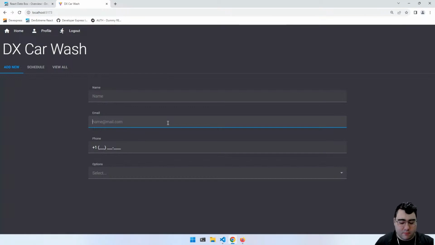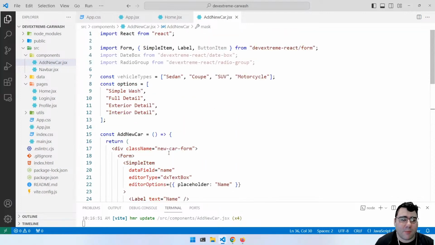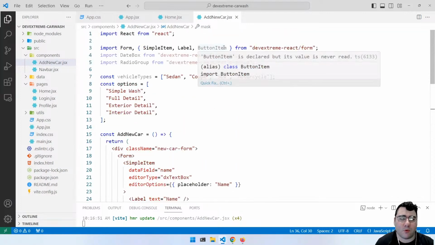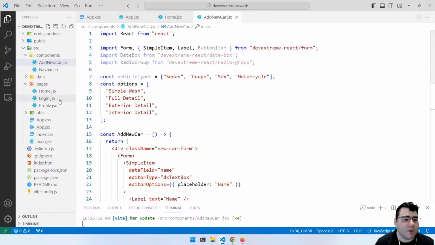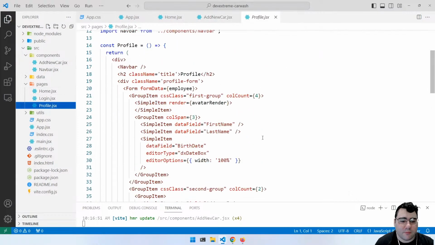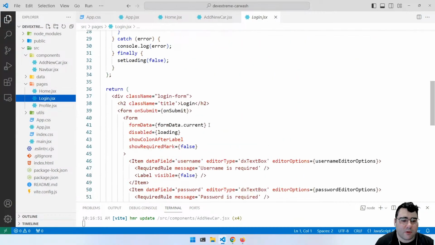Yeah. With the email, we can add a required rule. I didn't do it just yet, but if we come up to the top, we could add a required rule for the form. Yeah, that's what I did with this profile page, I believe, just to show a simple example. Or it might have been with the login. I can't remember.